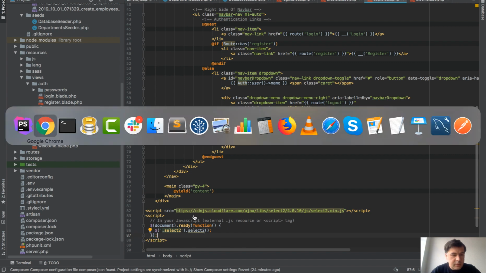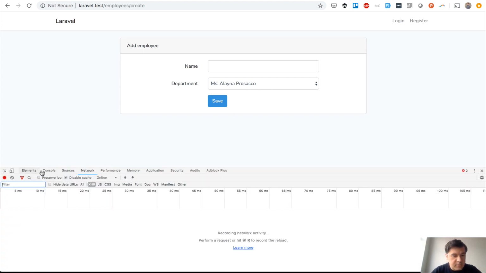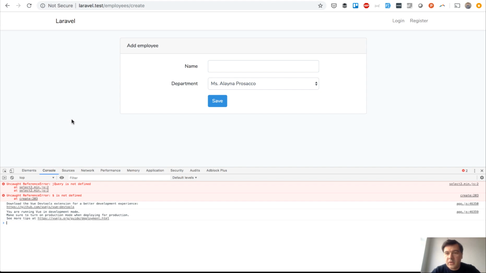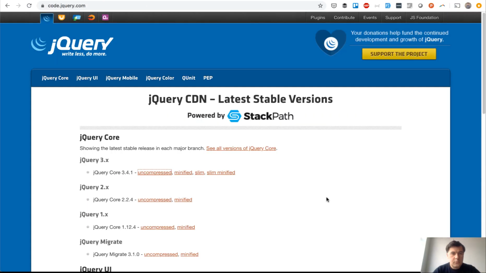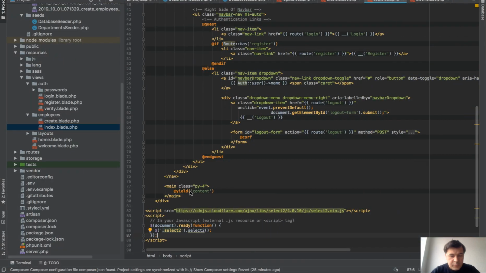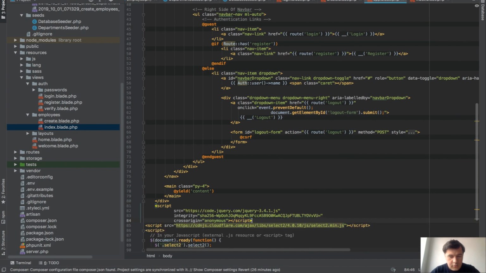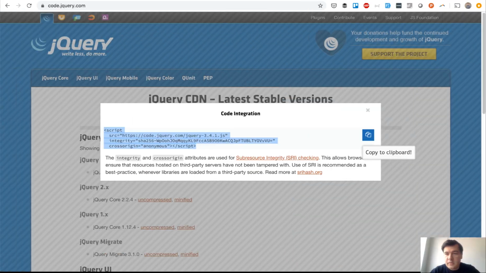Probably it won't work, but let's see. Didn't change anything. Probably there was a console error. jQuery is not defined. Okay, let's add jQuery. So we go to jQuery page and choose a version, any random, like uncompressed, for example, this one, and put a script before. Wait, it wasn't copied, so copy to clipboard, paste. Nope, it wasn't copied successfully. So I need to copy manually here. And let's load the page now.